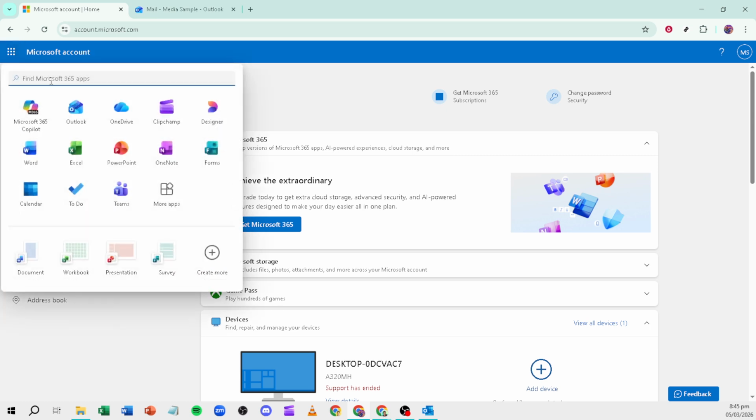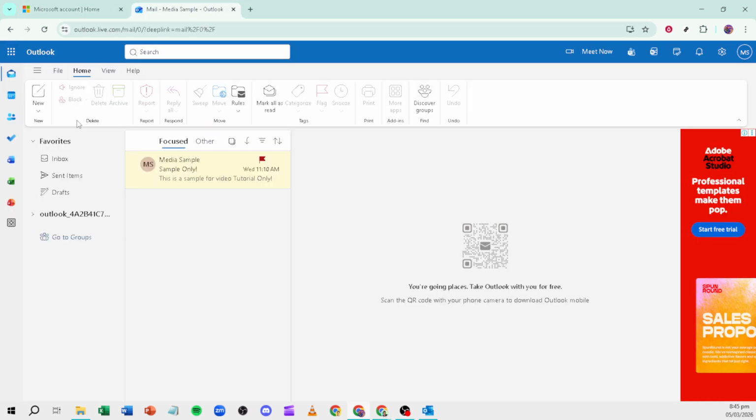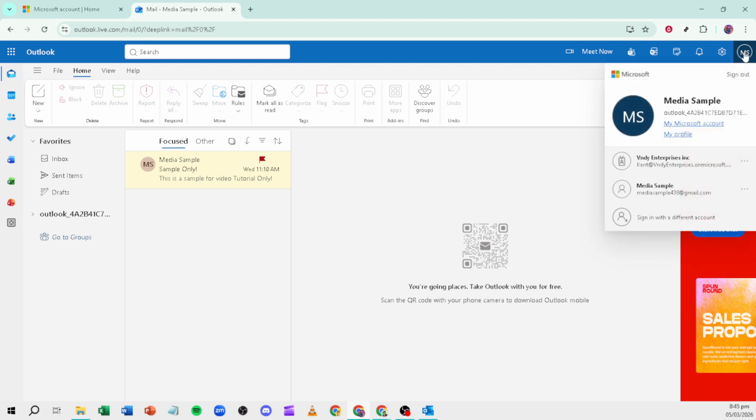Once your inbox loads, look to the very top right corner of the page. You'll see your profile picture, or if you don't have one, a circle with your initials. Click that to open your account menu. From the menu that appears, choose My Profile.